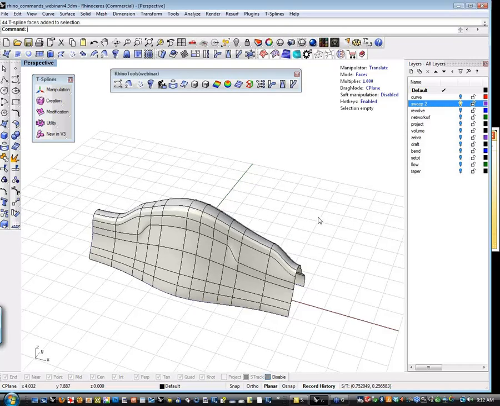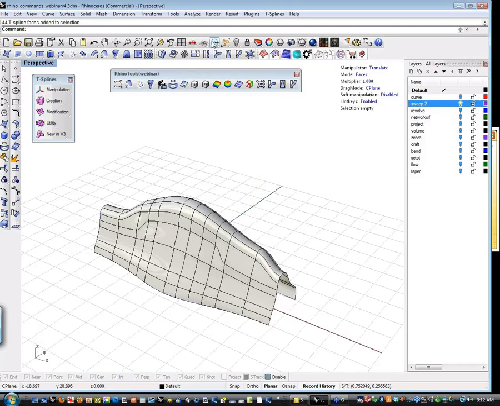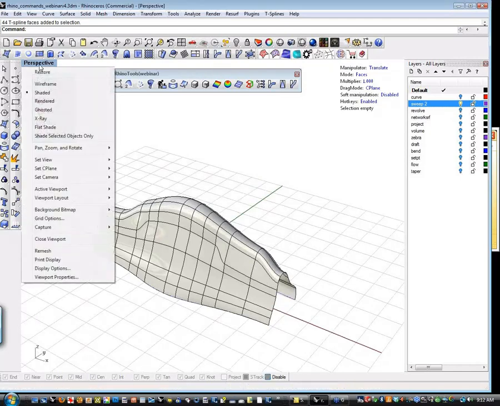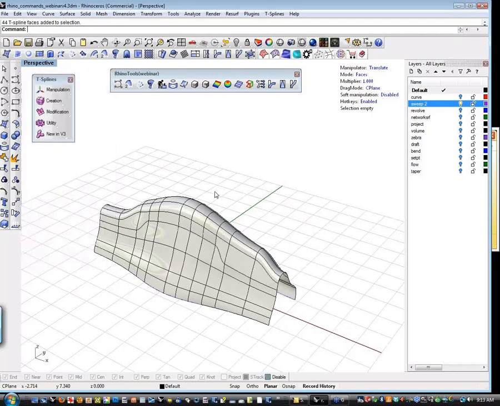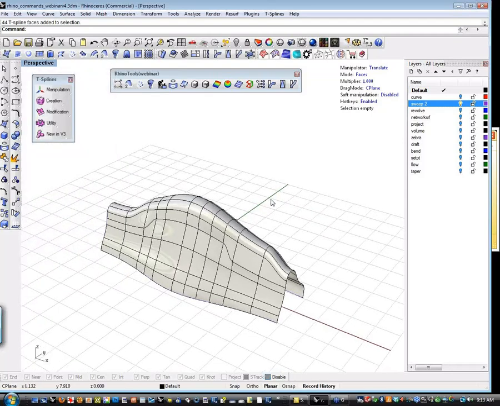Kyle, just one question. What's the display mode that you have? Is it the TS Shiny mode that you have on there? I am using shaded in this one. I don't have TS Shiny loaded in this one. I have it loaded in my V5 version. Okay, great. It's essentially the basis for what we use to make TS Shiny. Okay. Hey, no, this looks great.